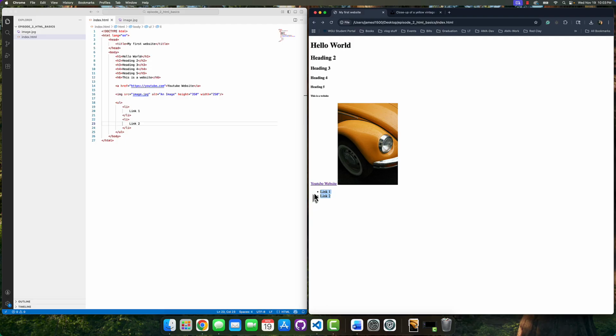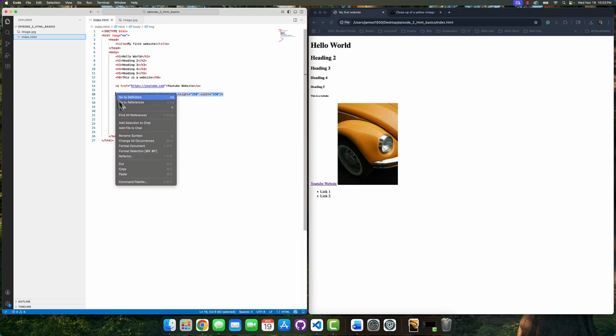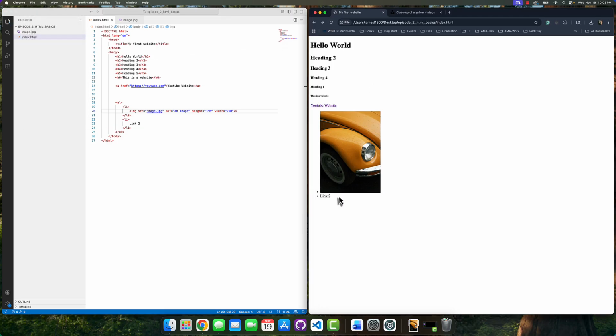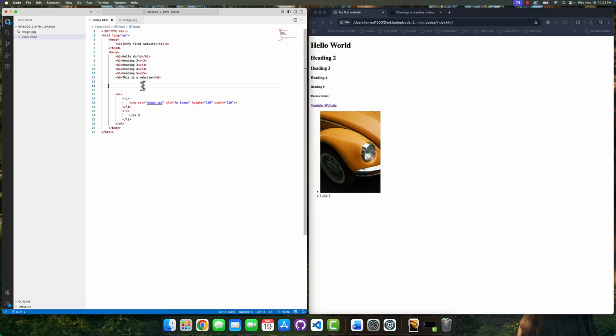Okay. So you can put whatever type of content that you want. For example, if I come up here and I want to put this image there and paste it there, press save. Guess what? Now we have a list item that has an image inside of it. Let's say, for example, I want to put this link in there too. I'm going to show you that.